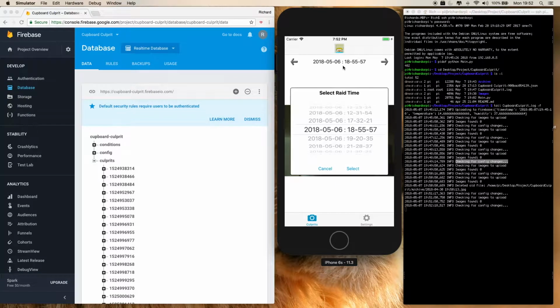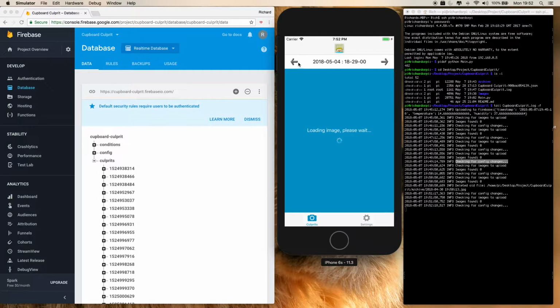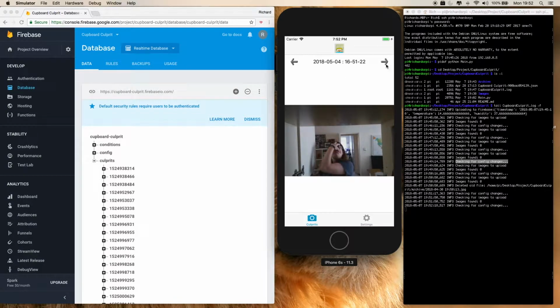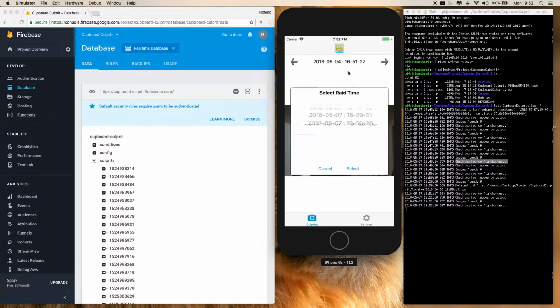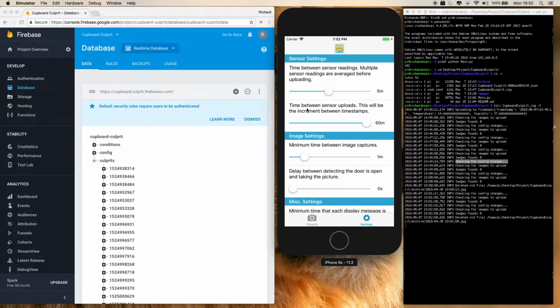I can also tap on the timestamp up here and select what I call the raid time, a raid being somebody opening the cupboard and looking for some chocolate or whatever. So I head back in time. Again, there's my sister, who was over for the weekend, she was looking for something, there she was, and me again. So you can see there's my girlfriend missing. I go back to the latest one there, and then the other tab is settings.